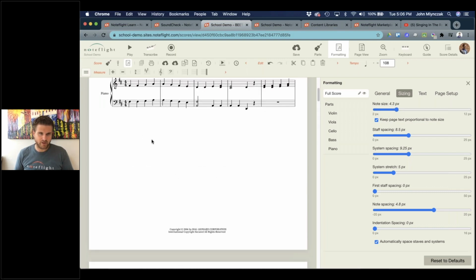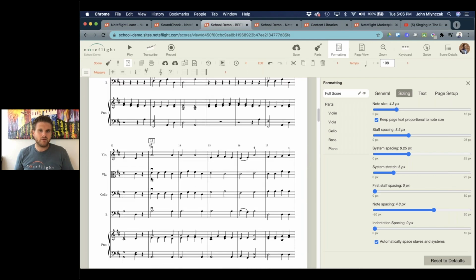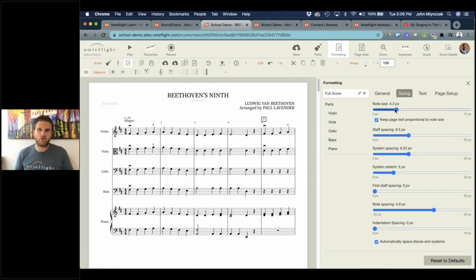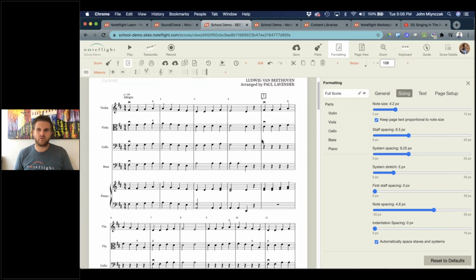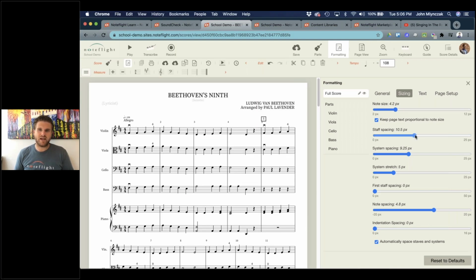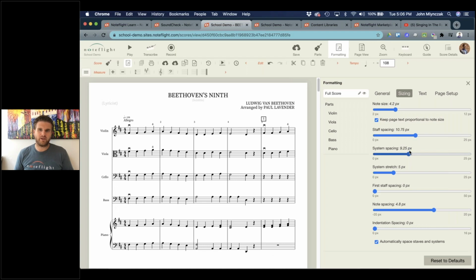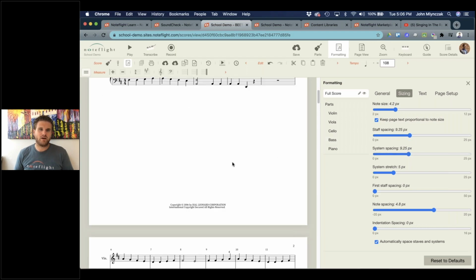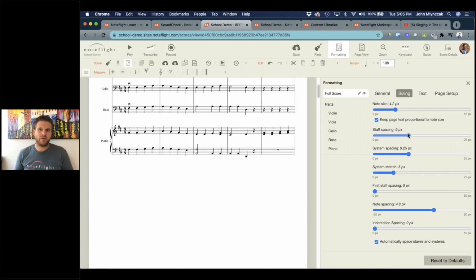Notice that popped off the second system. So I'll go back and try 4.2. And this is sort of the game you play. You want to get it nice and organized. You can also affect staff spacing, get a little more space between your staves if you want. Notice that did change the settings.